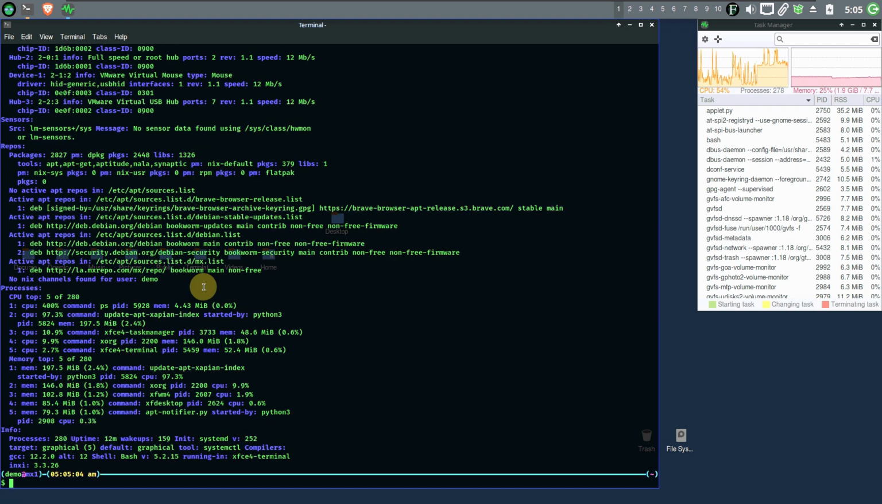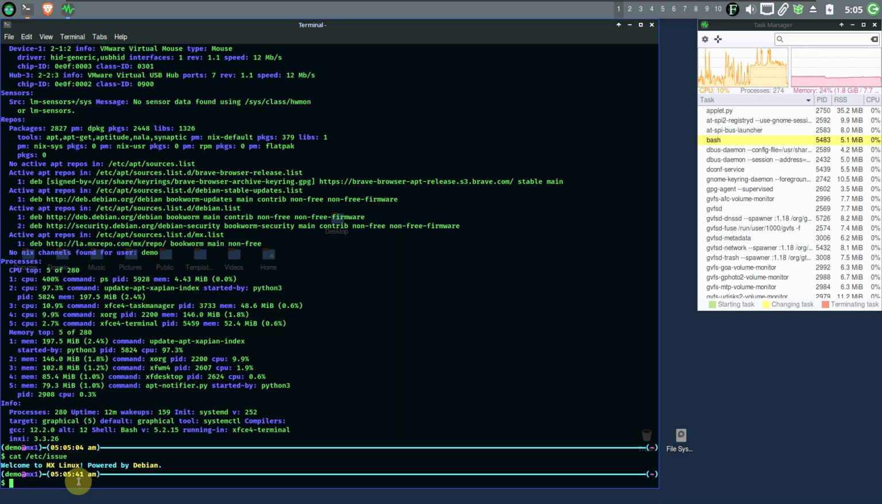You get all the monitor and display information also, and the version of inxi, bash, all those things. So let me type in cat /etc/issue. Hit enter. So you got all the information.